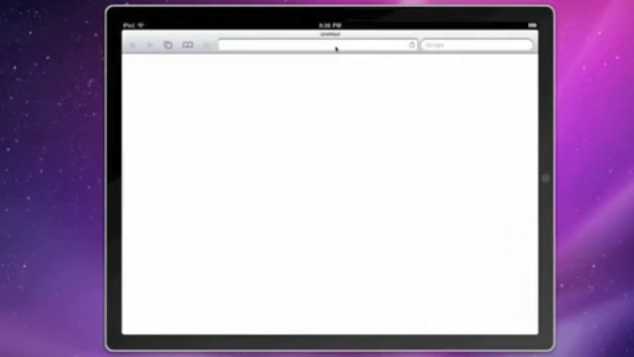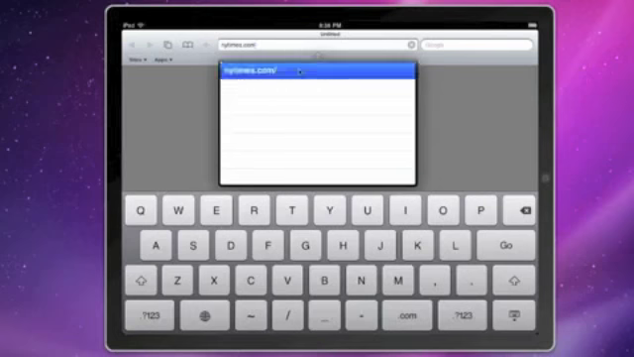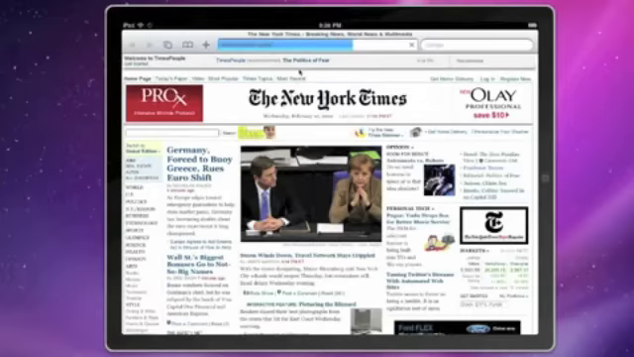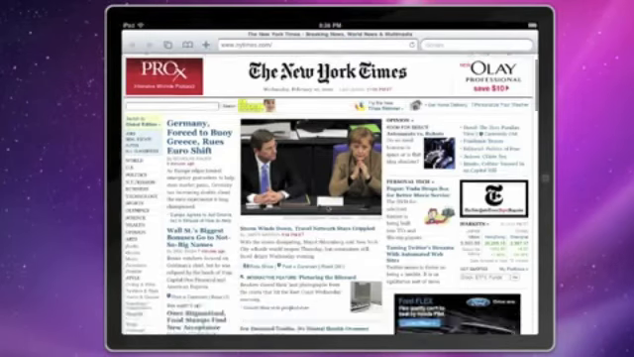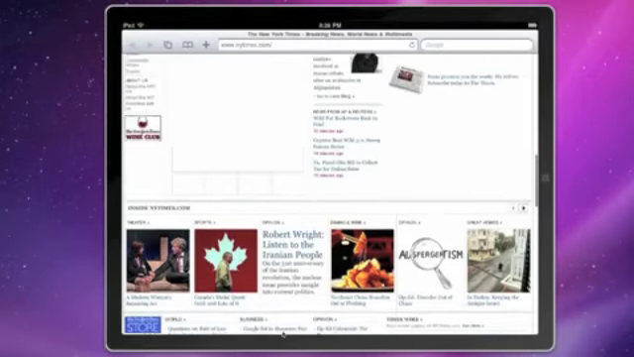Let's put our web address in. We're going to go to newyorktimes.com. As you can see, I've been to this website before, or it is a suggested website in Apple systems, and I can just click the link and it'll open up. As you can see, it's the full web page.